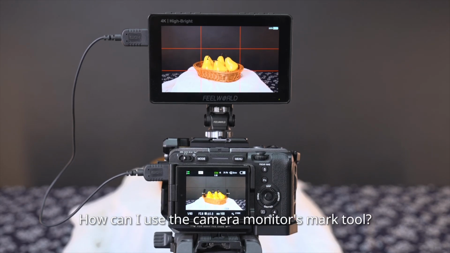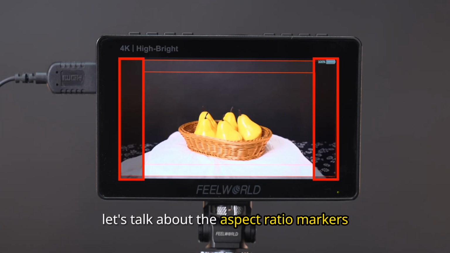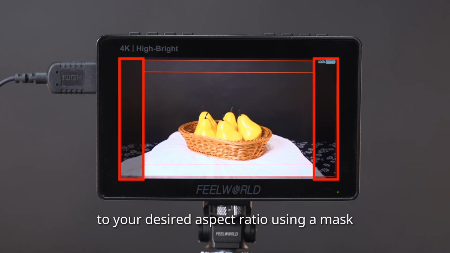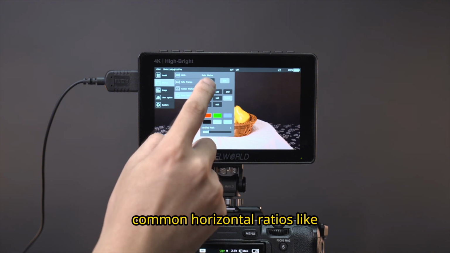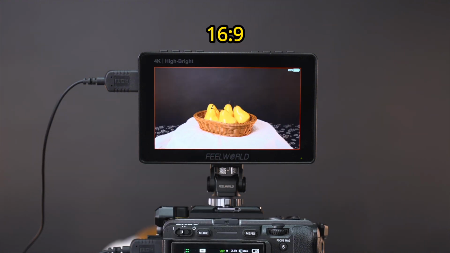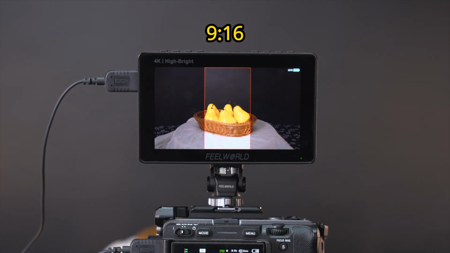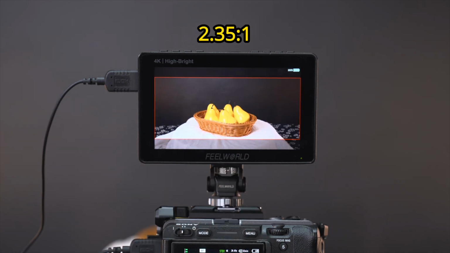How can I use the camera monitor's mark tool? First, let's talk about the aspect ratio markers. These allow you to crop the entire scene to your desired aspect ratio using a mask. The F5 Pro X supports common horizontal ratios like 4:3, 16:9, as well as vertical ratios like 9:16. It even includes anamorphic widescreen ratios such as 2.35:1 and 1.85:1.